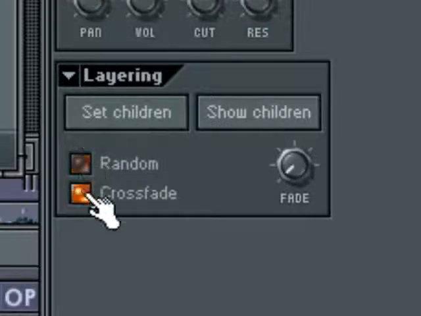Beneath that is the crossfade switch. This will allow you to use the fade wheel over on the right to crossfade between each of the child sounds. As you move the wheel from left to right, you will fade into each sound according to the order that it is placed in the step sequencer. The first will fade into the second, then the second will fade into the third, and so on. Left to right corresponds with top to bottom in the sequencer. This can be useful for all sorts of effects, one of which could be the emulation of wave sequencing synthesis.